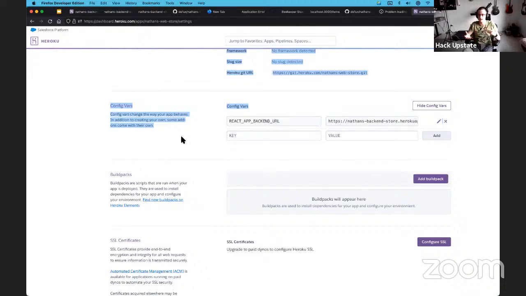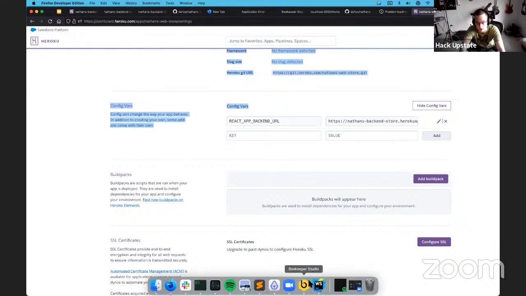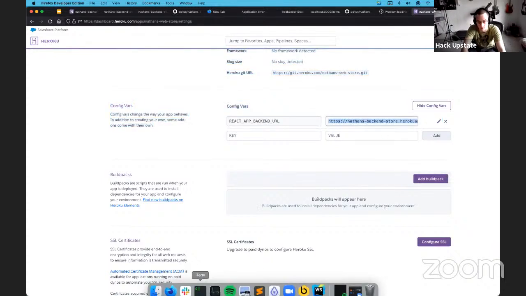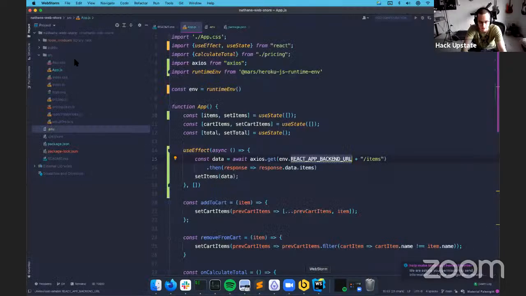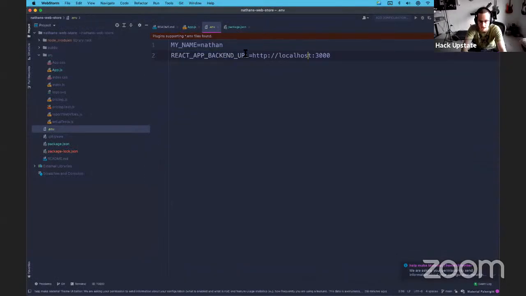So by adding this environment variable, we're able to change what the front end is talking to in different scenarios. So if we're working locally, we can have it talk to our localhost 8000. If we're working locally, we can also have it talk to our deployed backend. We go into our .env file and we change the URL from localhost 3000 where our node server is running, we can update it to talk to the deployed backend.